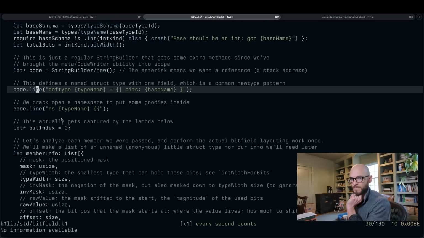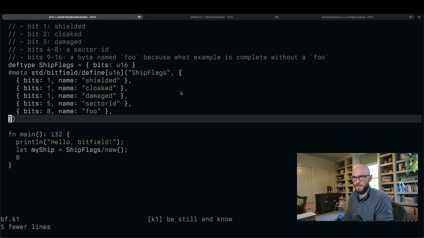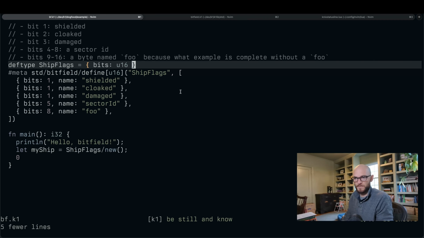And then we're going to write the code that we would want to write otherwise. So first we're going to do a def type of our type name. This is exactly what we wrote by hand over here in the other tab. Def type, ship flags, right?